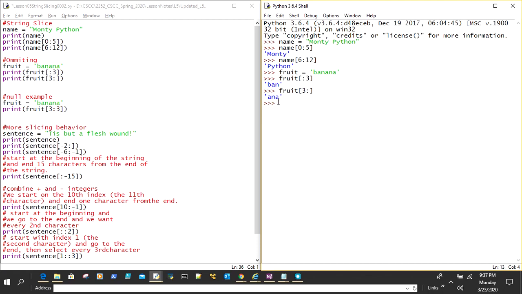We can move on to another example, a null example. So this one's kind of interesting. If you do fruit, index 3, start 3, end 3, hit enter, you get nothing back. You'll get a null return. I've never had to use this to get a null return, but it's good to know that Python has a capability.